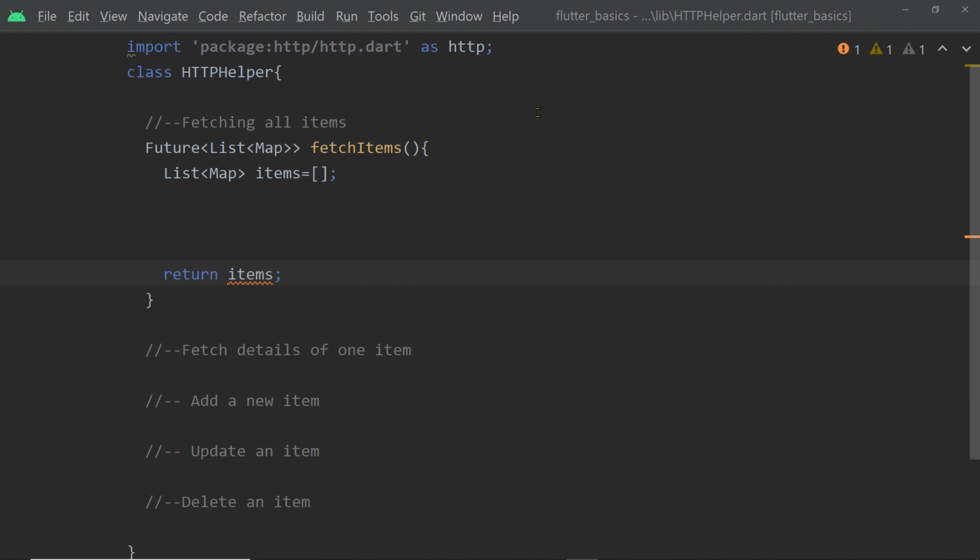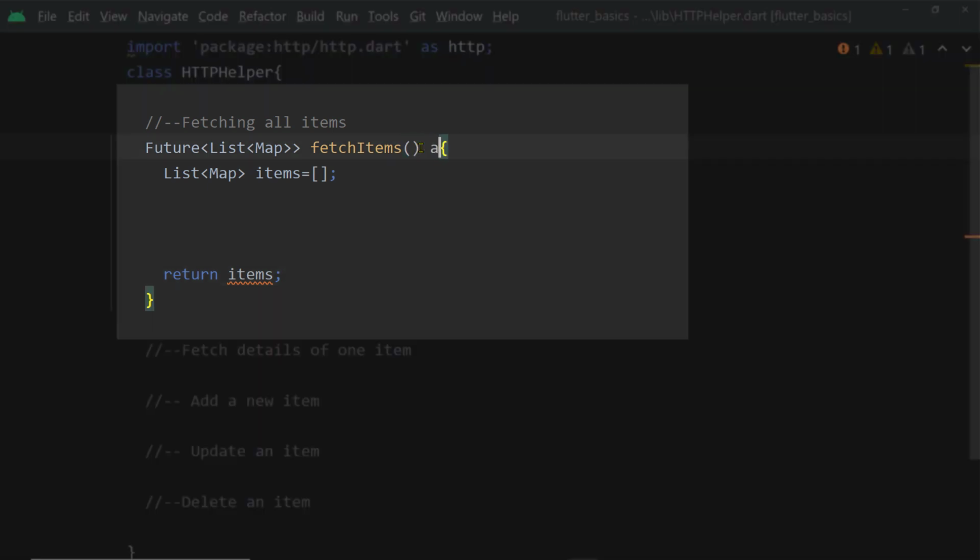And now in Dart, whenever you need to create an asynchronous function, before starting the body, you have to add the keyword async, and that function has to return a future. And the actual data which the function is going to return will be the type of that future. So in this case, our function is going to return a list of maps. So this future is going to be of type list of map.